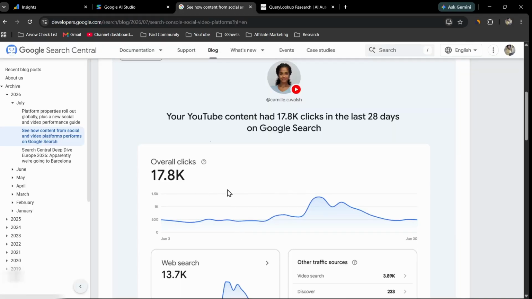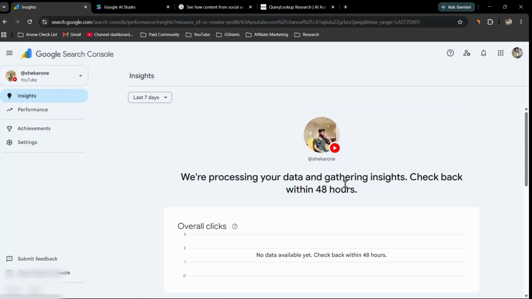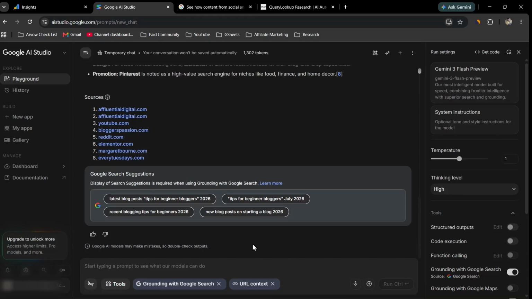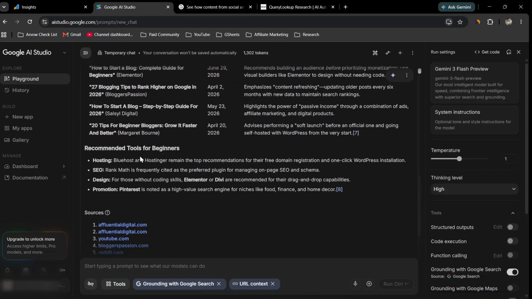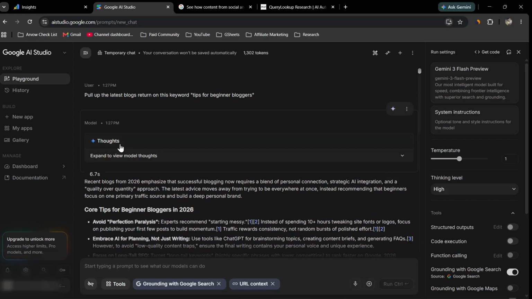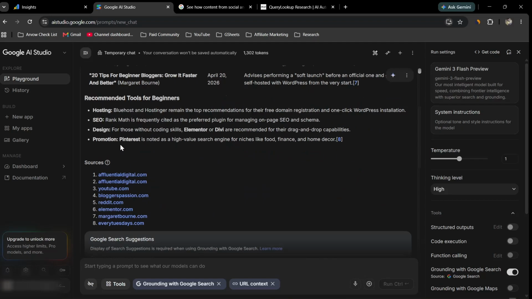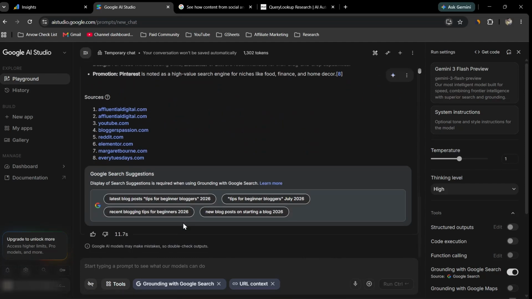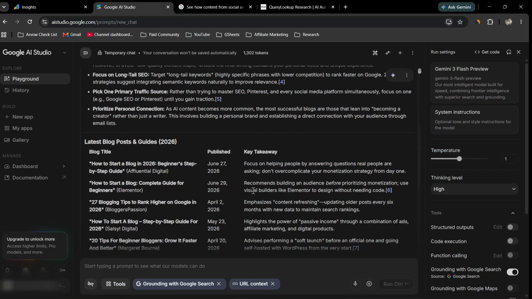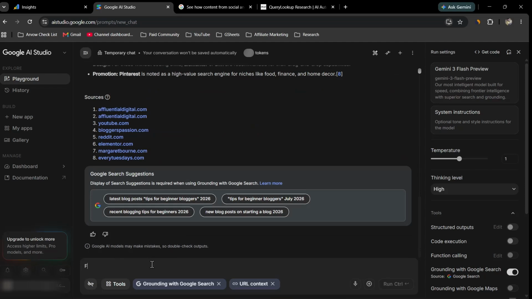So here, this is how we find a winning keyword from the Google Search Console, and then we head over to any AI tool. In this case, I'm using Google AI Studio, and here I just pulled up the latest, because we want to go with the latest, which is ranking at the top. And here we have sources. It is also telling me Google Search and display of search is required when they're using Google. So we can also focus on these related keywords.